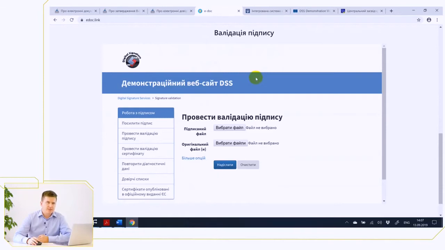This project is called Digital Signature Services, and its purpose is to develop open source, open license software, that is, the software can be used for commercial as well as non-commercial purposes, and this software fully implements all European standards, including standards for electronic signature verification. The only change that was made by the developers of the EDOC link site to this software was adding the trust list of Ukraine.